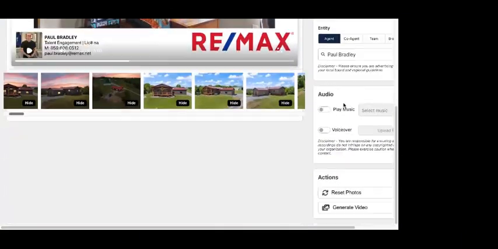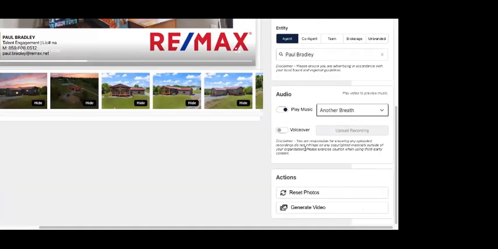Just like before, if we look over on the right side, we've got an audio option. We can have it play music. We can even do a voiceover. It's funny that Jeremy had actually asked me about doing a voiceover on a video. We can actually do a voiceover. We can upload our own recording. So we could play this and we could talk about the listing right here.